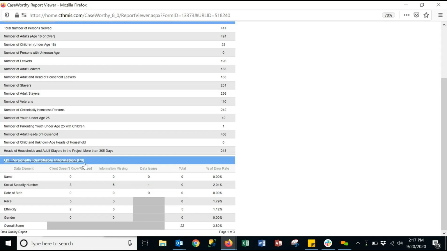They tell you what part of the report it is. This is the PII table. It will show you the data elements that go with that section of the report, and then it will show you what kind of errors you have. So for PII, under name, there are no issues. Under Social Security number, there are 3 instances where the client didn't know. You got 5 instances of information missing. There's an issue with one that's in there, date of birth, race. And so this gives you an idea of how many errors you have. And then you can use the link to get to the clients to fix those.